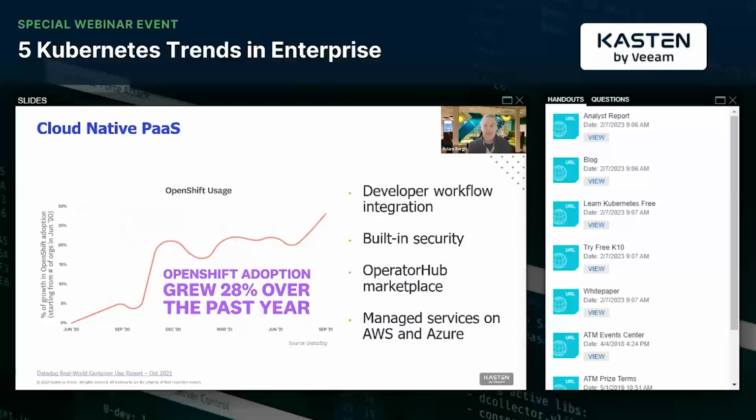It's predefined, built-in, baked-in security. It's a predefined what they call an operator hub marketplace. And this is not necessarily unique just to OpenShift, but this is just one example here of what these platform as a service offerings can do for you. And then of course these also can be a managed service like Matt noted before, right? You can also run something like OpenShift as a managed service on both AWS and Azure.